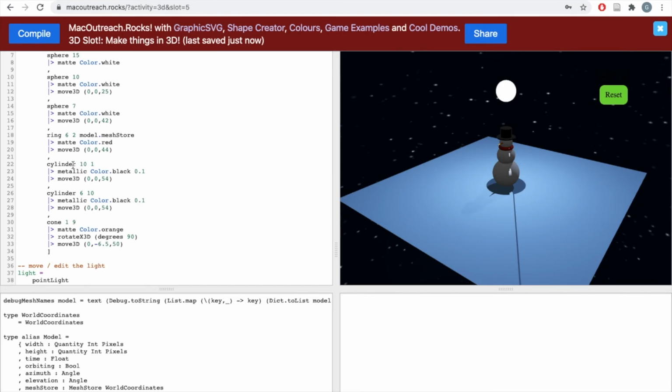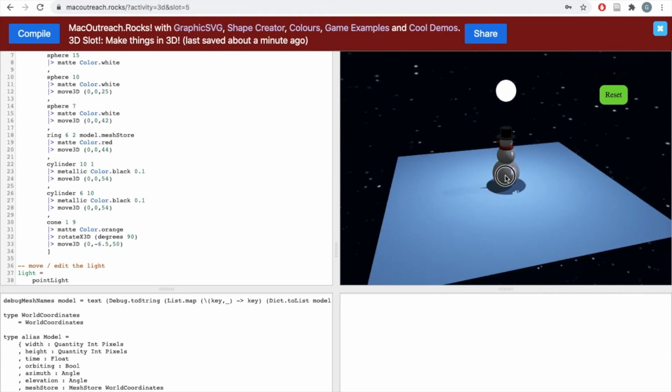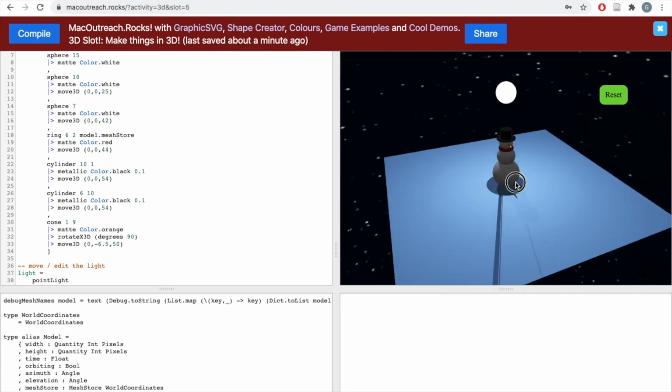Then for the hat, I used 2 cylinders. I just stacked them on top of each other. And because the hat had to be shiny, I made sure that I used a metallic material with a very low roughness. Lastly, I used a cone for the nose, and I had to rotate the cone. You could have rotated it in many different ways, but I chose to do rotate X3D by 90 degrees. Then I just had to move my nose so that it was oriented correctly. So that's how my snowman looks.